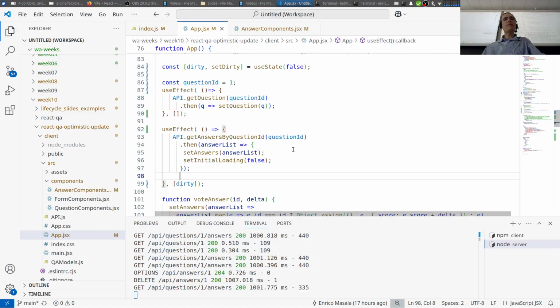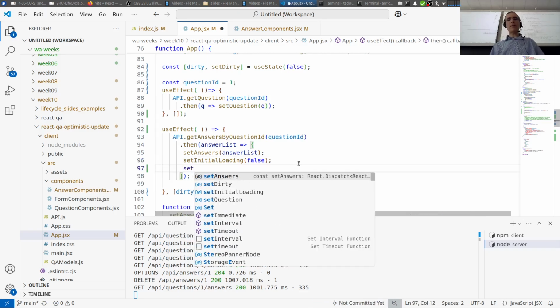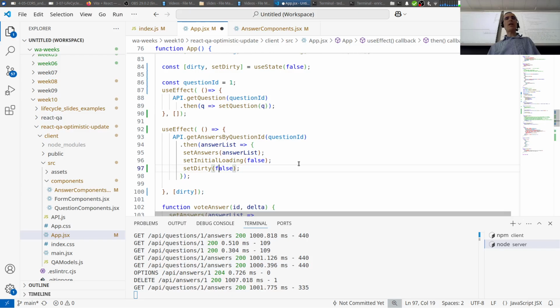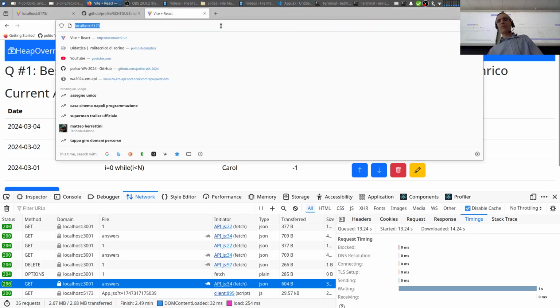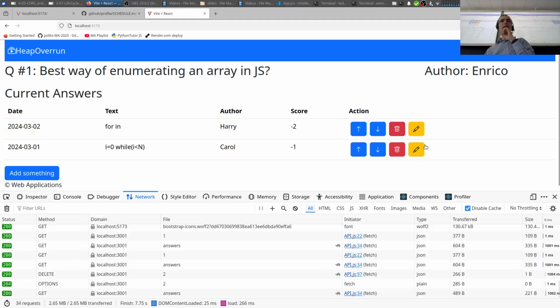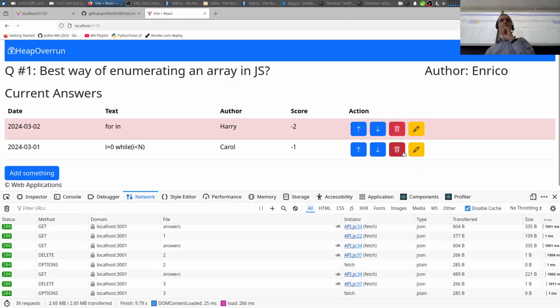Yeah, indeed, you're right. I was thinking something is missing. So yes, I would say setDirty(false). Otherwise, dirty is true, right? Let's just check. Okay, you're right. That's what I was looking for. You delete the first time, it works. You delete the second time, it doesn't work. That's why. Good, very good.